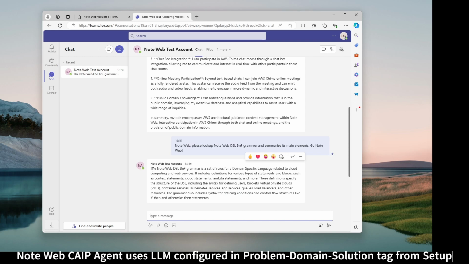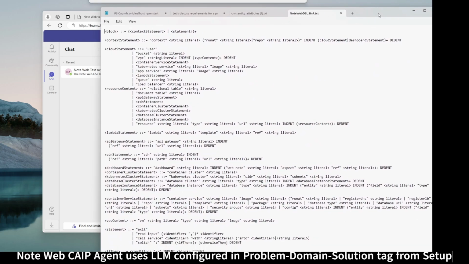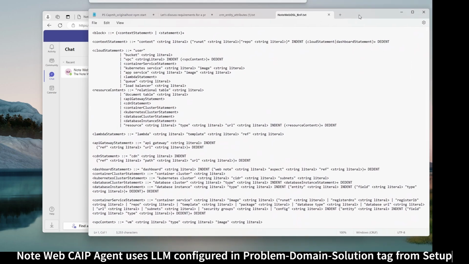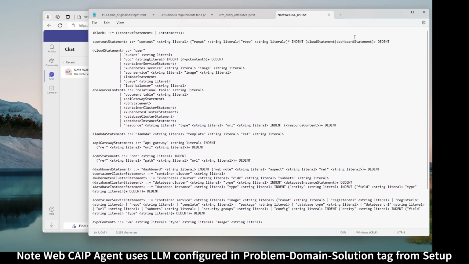If you remember the file that we looked at in the very beginning of this demo, that's basically the main constructs that it supports: Virtual Private Cloud, container services, Kubernetes services, app services, queues, load balancers, and so forth. That is basically what we see in this file. That's a proprietary language. It hasn't been documented in many other internet sources.